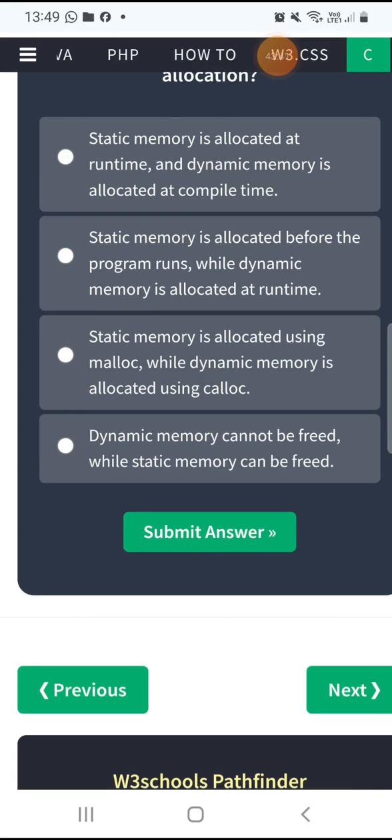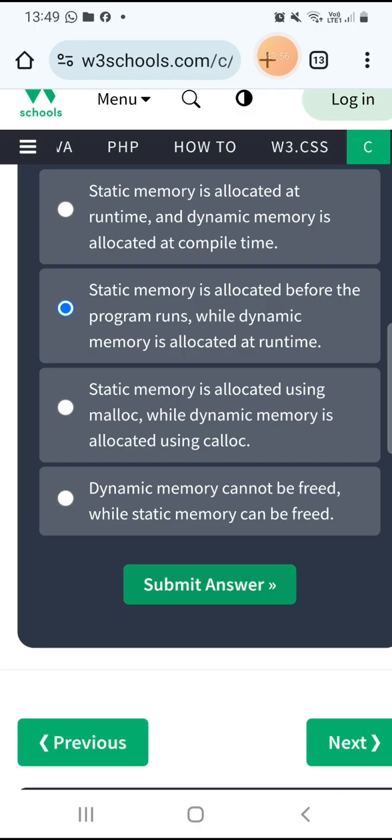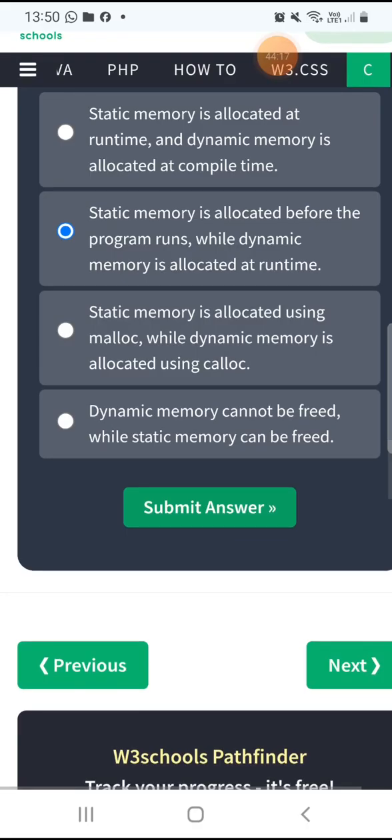Fourth: dynamic memory cannot be freed, while static memory can be freed. This is wrong. Dynamic memory can be freed, because dynamic memory allocation is done by the programmer using malloc and calloc functions. So the fourth statement is also wrong. Only the second statement is right.